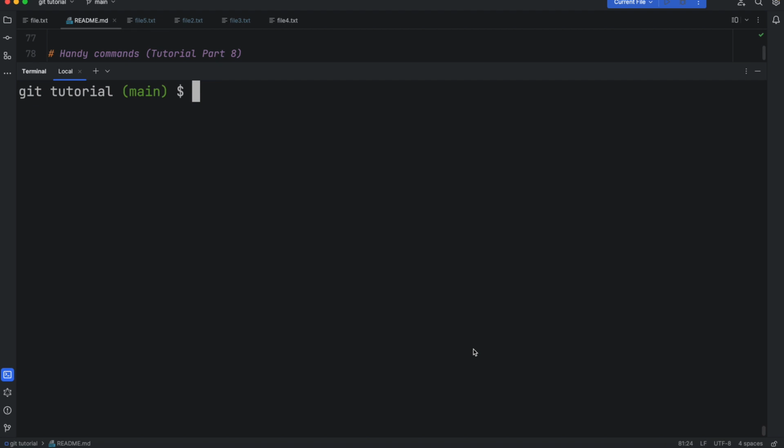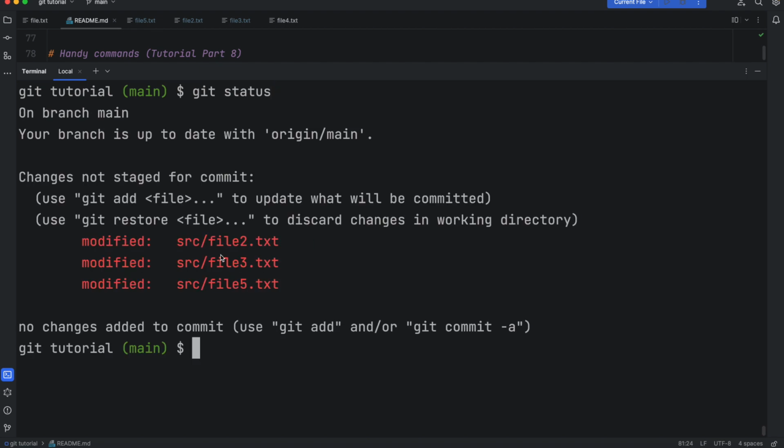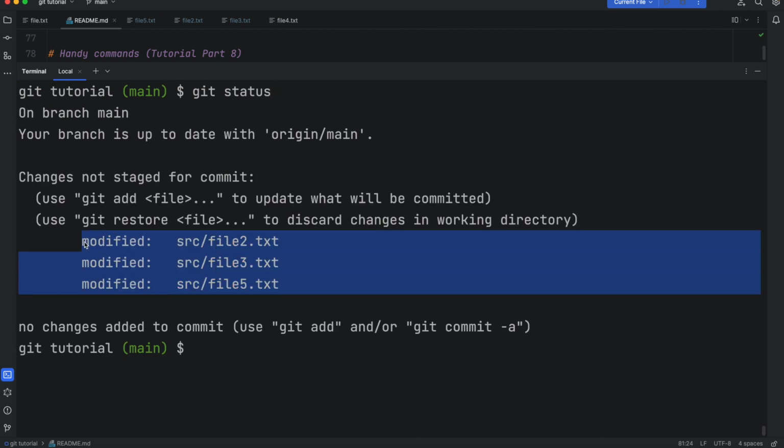There's a command that can save all of the changes on all of the files, so that you can just stash them or save them and apply them back whenever you need. Right now, for example, I have 3-4 files changed. If I do git status, you'll see that I have some file changes here. These are the changes that I made.